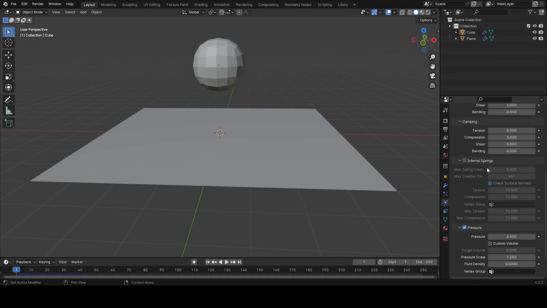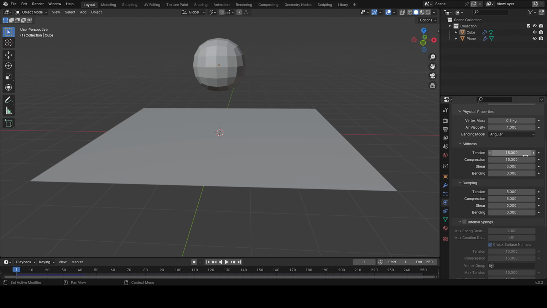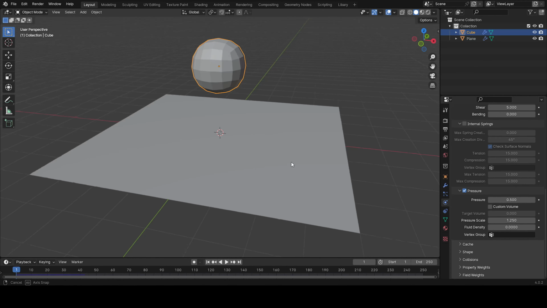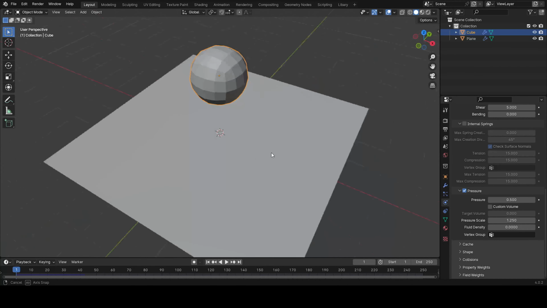So my last values are these. So 15, 15 over here. Most is the same. It's just the bending that you bring all the way down. And then the pressure scale is 1.25 and then the pressure is 0.5. So we will probably change it a little bit later to adjust to what we'll have.